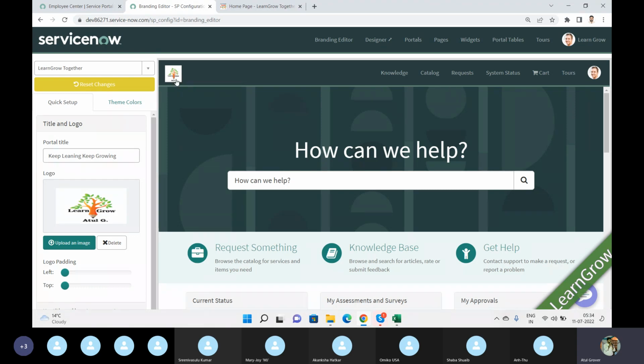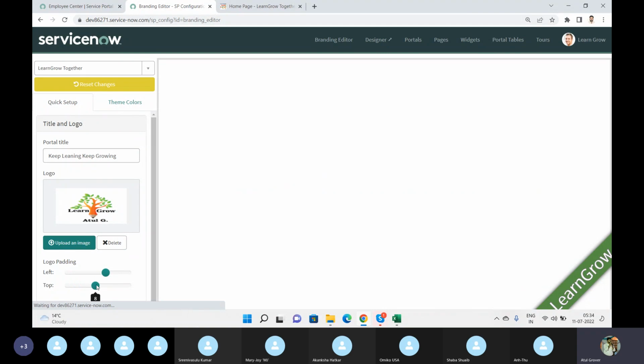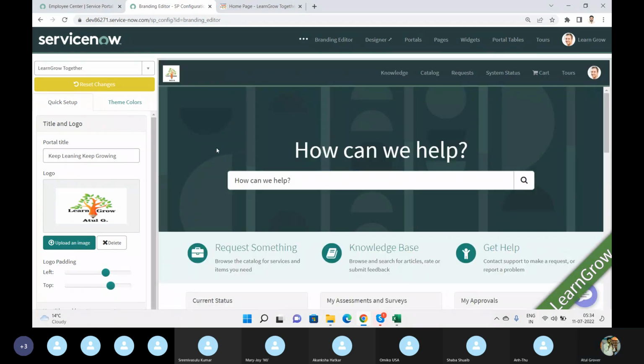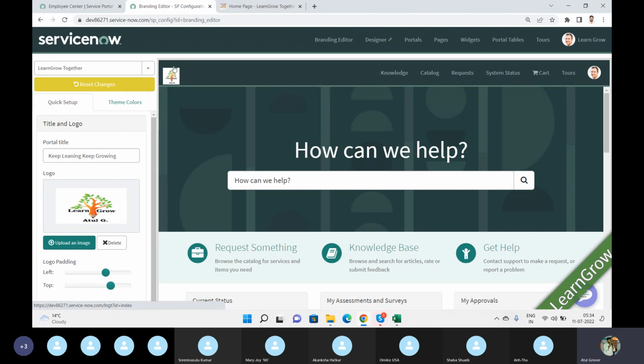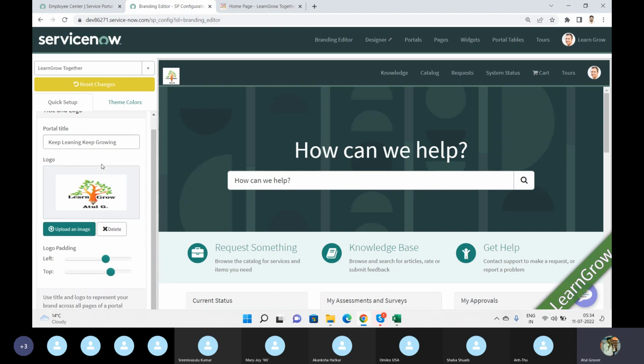Now logo padding, this one. This thing and on the top like this. It is defining this part. See, now you can see the space from the top. Basically padding is one of the things which you can do in the CSS as well. Okay, so it is up to you. It's totally configurable, guys. Here you don't require any coding at least in this part.